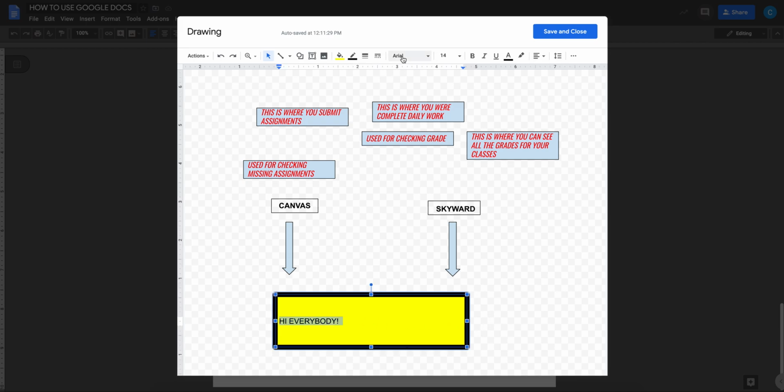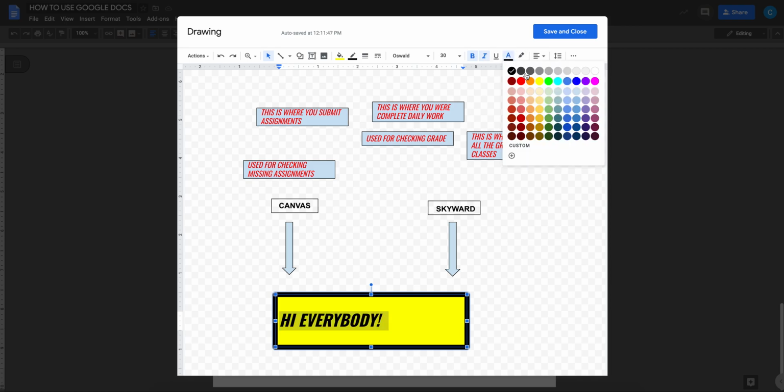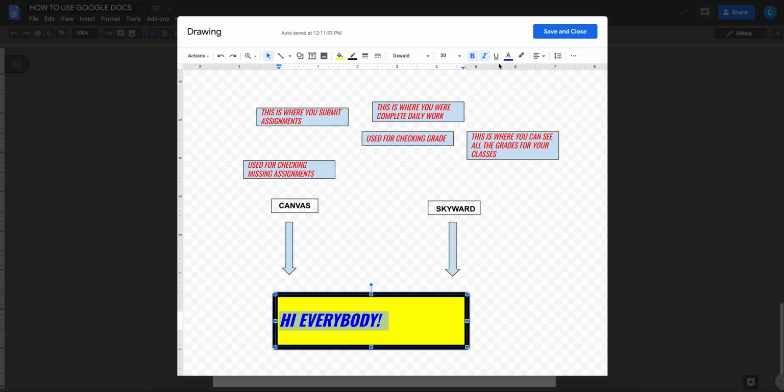Okay, you can highlight or select what you typed. You can change the font. You can make it bigger. You can italicize it. You can bold it. Change the color. You can do it all. Okay. So, yeah, there's a lot of options is what I'm trying to say here. There's a lot of options.